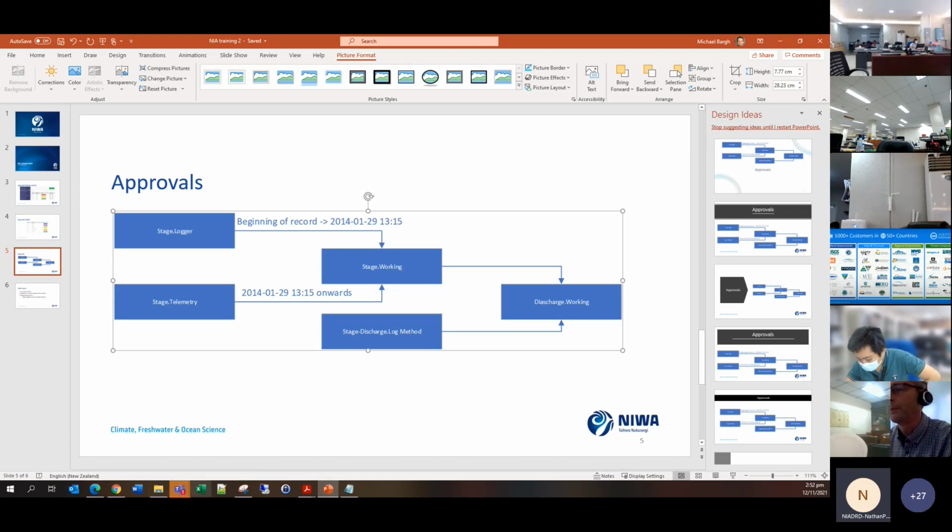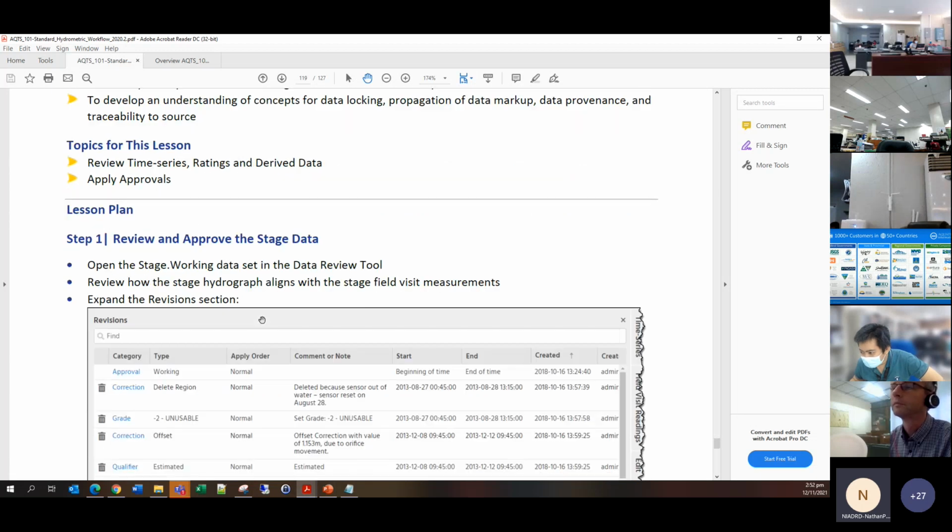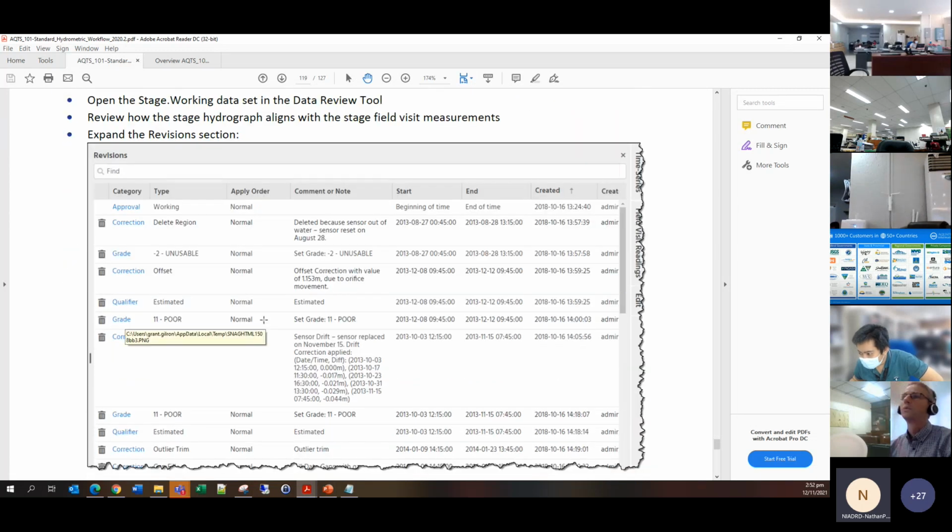So if we come to the exercises, what we're going to start with is just looking through the data. This is kind of mimicking, say, in a NIWA case, the quarterly update process. Basically, we're just going to have a review of the data, and then we're going to say, okay, we're happy with that, and let's approve it.